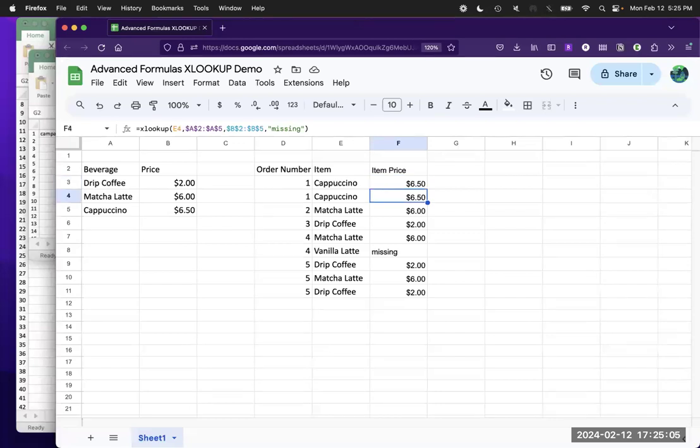And that's my formula. So when I go down, I see that my first one is changing from E3 to E4. That's because it's looking up my next thing in my order. But my locked references, my absolute references, are staying the same. A2 to A5, A2 to A5, those are staying the same. Here's my missing one, my missing vanilla latte, coming right down.